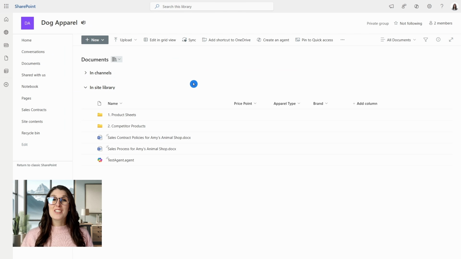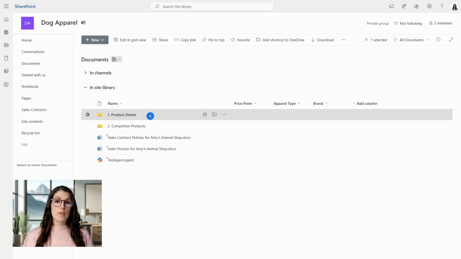Here we are in SharePoint, and today at Amy's Animal Shop, we are going to create an agent to help our sales team for our dog apparel line. Creating an agent, we can just go up to this Create an Agent button on the ribbon, or if you want to create an agent just on a specific folder, in our case, we have a folder of product sheets, or you could even have one on just policies, then you can select the folder, go up to the ellipses, and select Create an Agent.